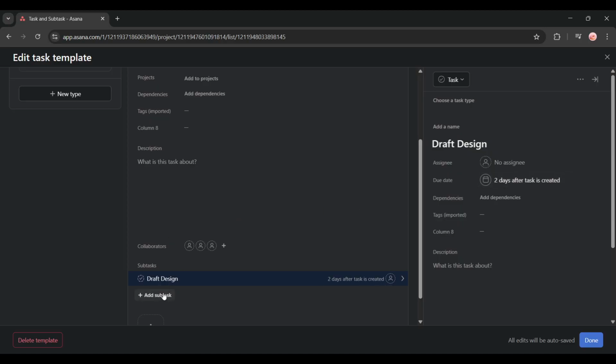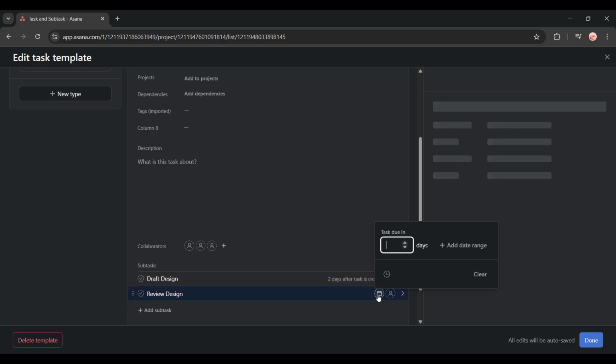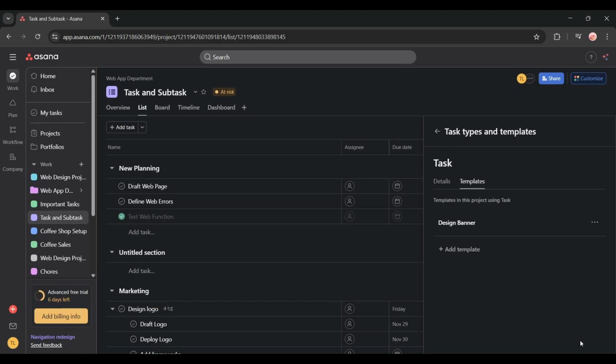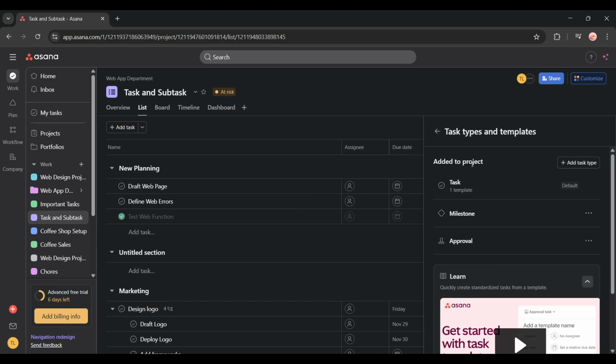For example, add Review Design and set it to 4 days after parent task's start. This way, your entire workflow unfolds automatically with perfectly timed deadlines. Once your template is fully configured, click Done at the bottom right. Asana auto-saves your edits, so your template is immediately ready to use whenever you need it.